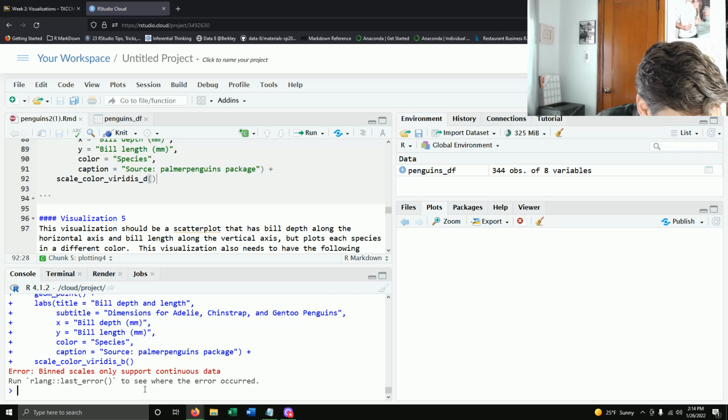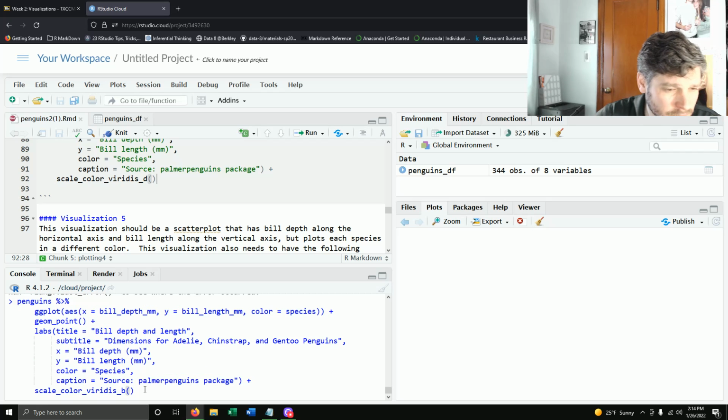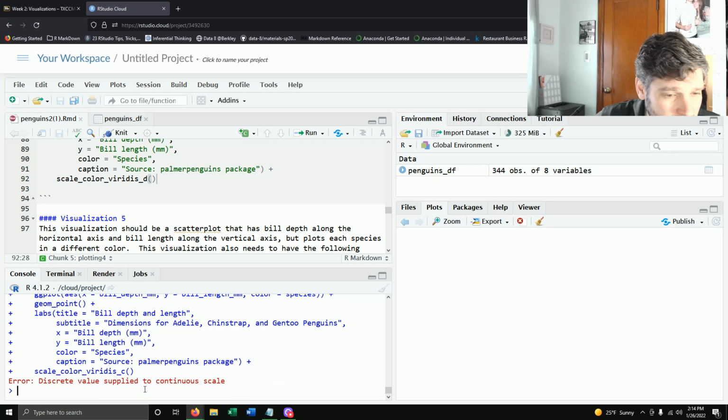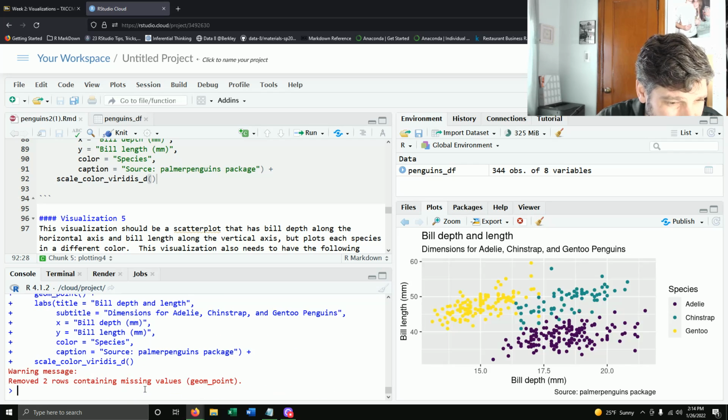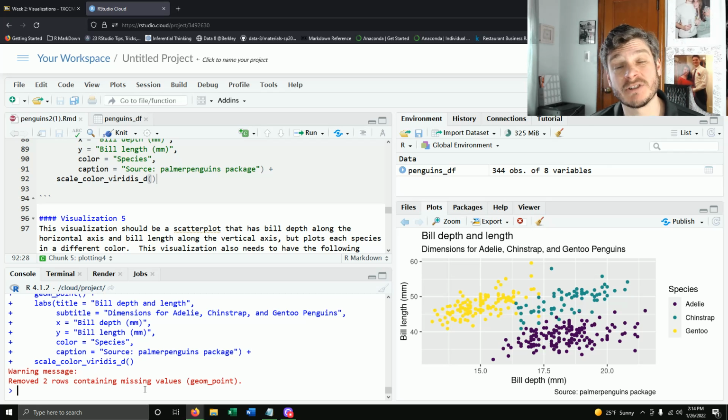So B, bind scales. Why did that decide not to work? Oops. I know why. Because those are for different types of data. B and D are for different types of data. So again, you're going to get some error messages, but there are different themes and different ways we can customize this. Okay.